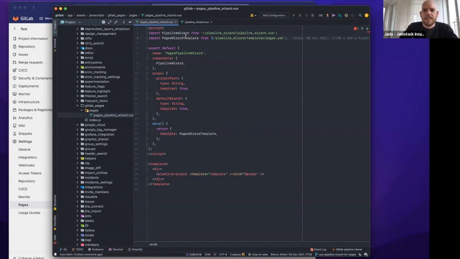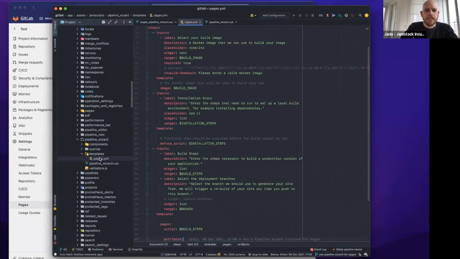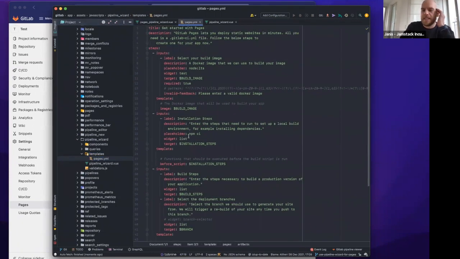If you can see, it's a YAML file that is being loaded from this place. There's a templates folder inside the pipeline wizard folder, and we're going to have a look at that right now. So I'm going to look at the templates folder. Here's the pages YAML. And this is basically the whole logic behind the pipeline wizard.